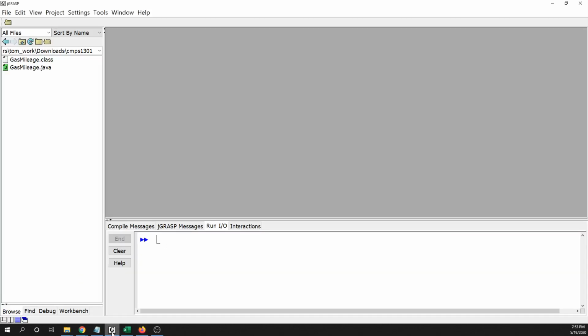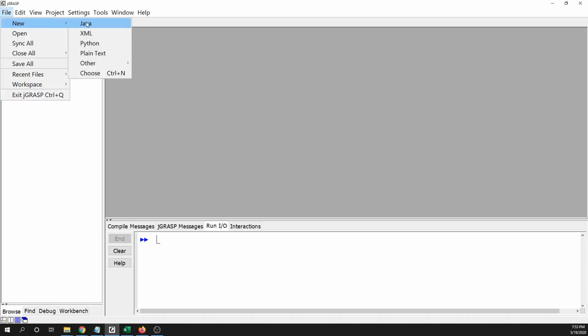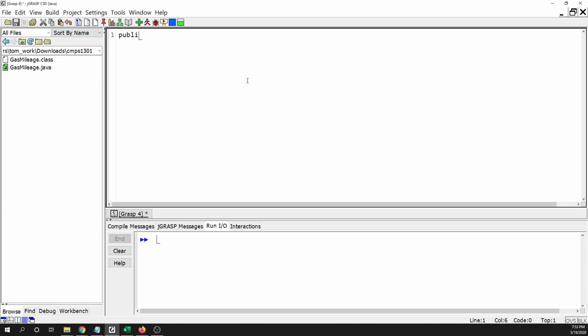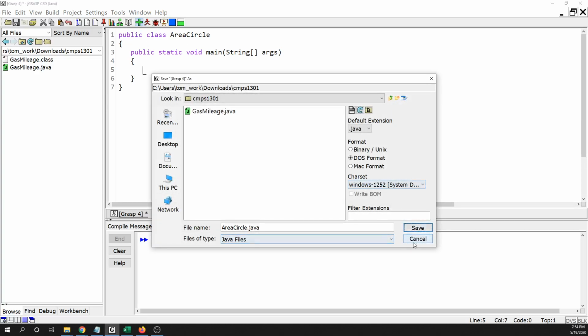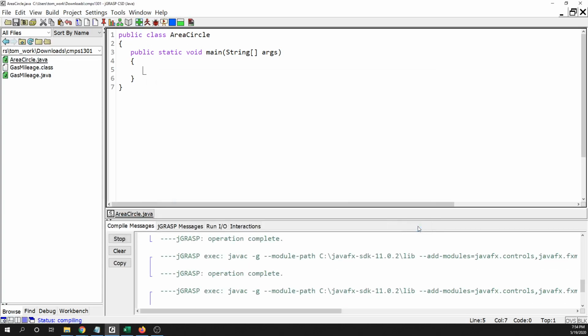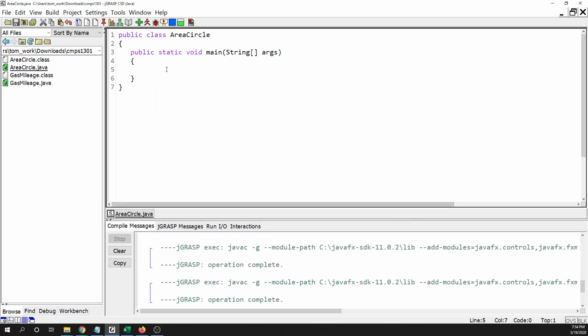Okay, so start a new file, right? And then we'll start off as always with the class header, public class, and give it a name. I'm just going to call mine area circle, and then we have the class body. Then the main method header. That is a good point to go ahead and compile and see that everything is working out okay. All right, so everything's set up so far here.